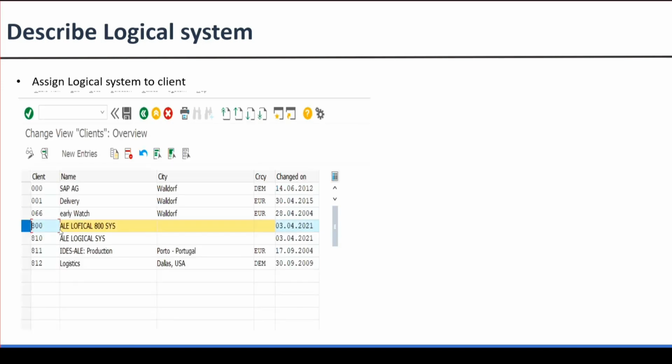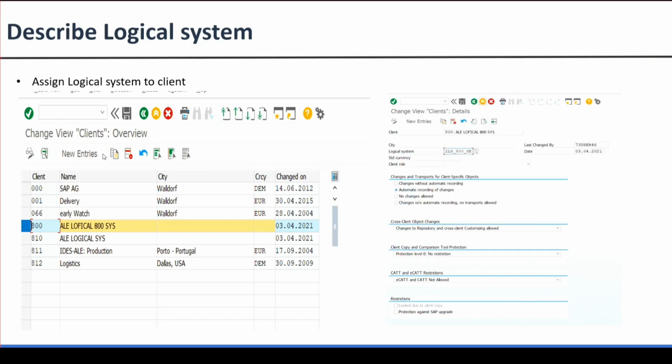In the same transaction code, you can assign the logical system to the client. Select the 800 client and click on the detail button. This is the detail button. Once you click on it, you can enter the logical system sender information name and select the 800. This is my sender system name. A pop-up will come; enter the logical system name and click on the save button. Once you save it, click on back.